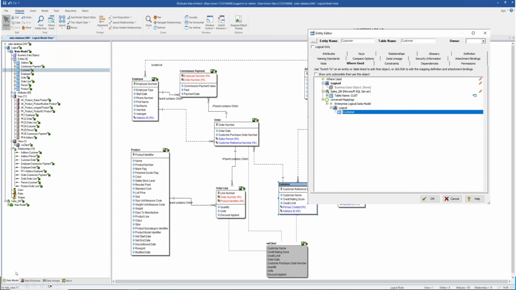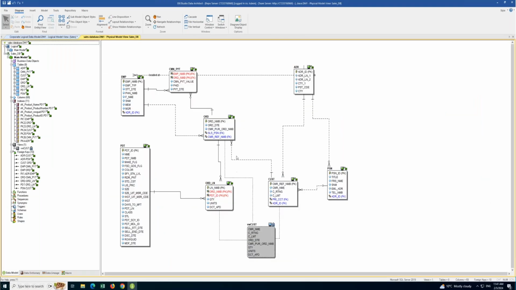We'll change the logical model. We'll then use that compare merge tool again to propagate those changes to our physical model. We'll compare our physical model with the live database, and it will generate all those alter scripts for us. So that change process is a really important feature of ER Studio.